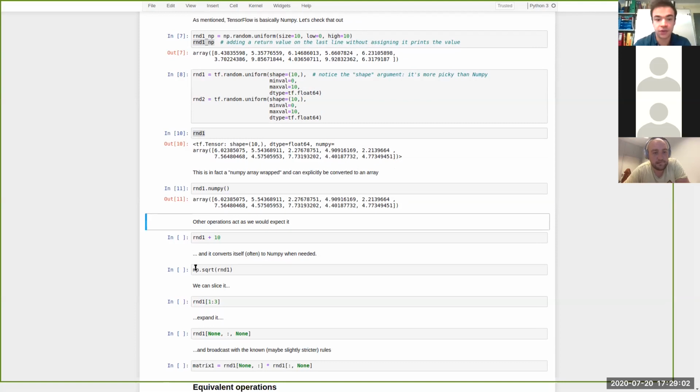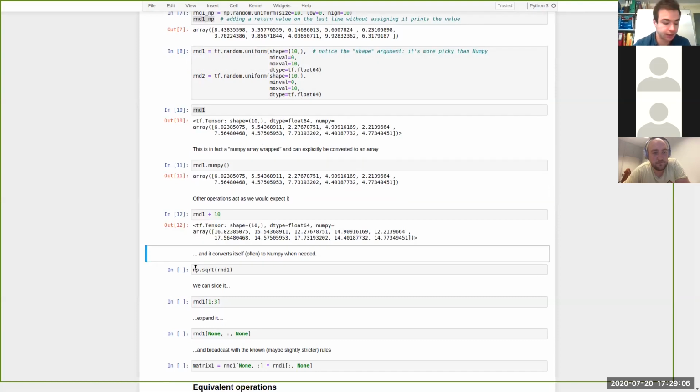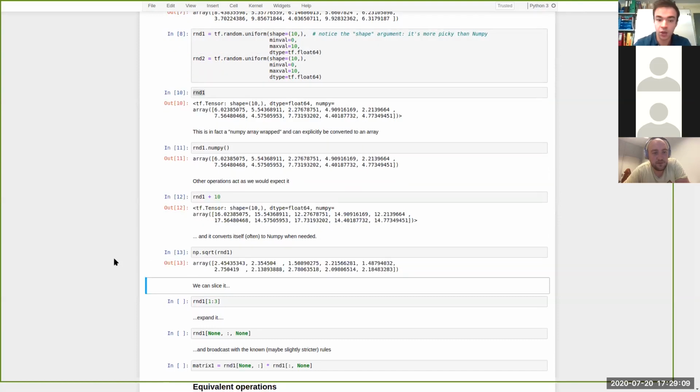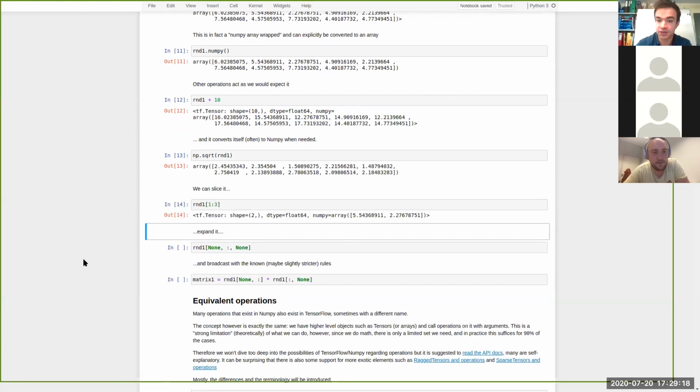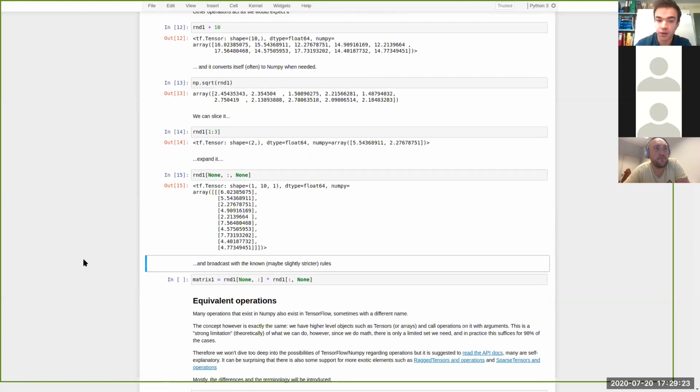Also, in other ways, it behaves like one would maybe expect. We can add numbers to it, it broadcasts. We can take the square root of it. You see, this is now the TensorFlow array put into NumPy. We can slice it as we know it. We can expand it. So if you know NumPy, then it all looks very familiar. If you don't know NumPy at all, or this kind of vectorized library, then this maybe looks a little bit unfamiliar, but this is just some syntax that you can use to play around with matrices, basically.